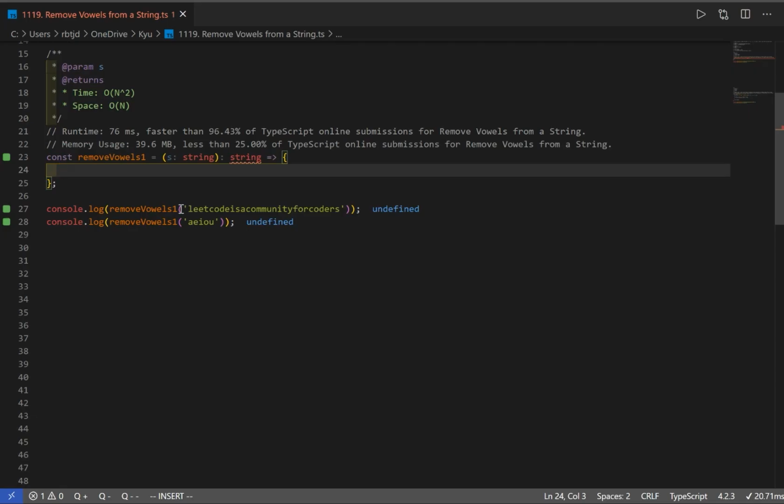Now let's implement our first solution, where we're going to have a time complexity of O of n squared, and space is going to be O of n. Later we are actually going to optimize this so that we have a time of O of n. Now let's try to implement our solution.